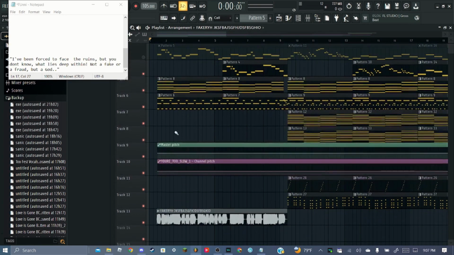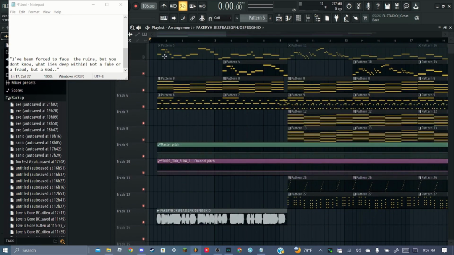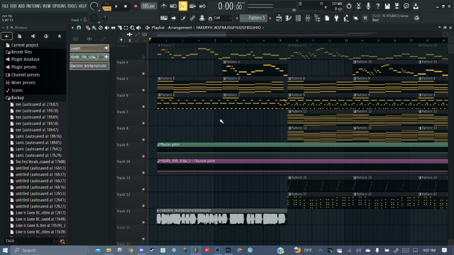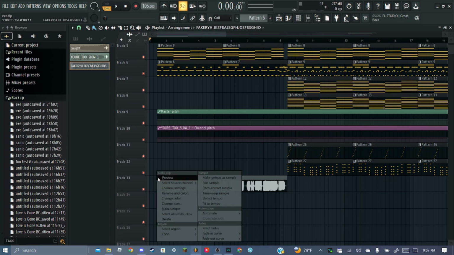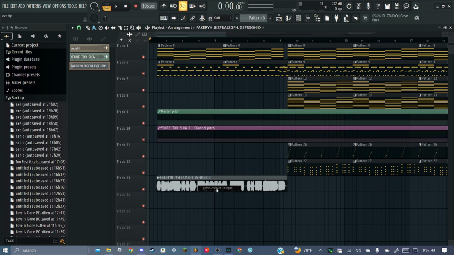Okay, doesn't that sound quite nice? Now, we're moving on to the tuning phase. I'm actually gonna get that out of the way. Save. Okay, so now we're here. We're gonna click right here. We're gonna left click on that, and then we're gonna click pitch correct sample.